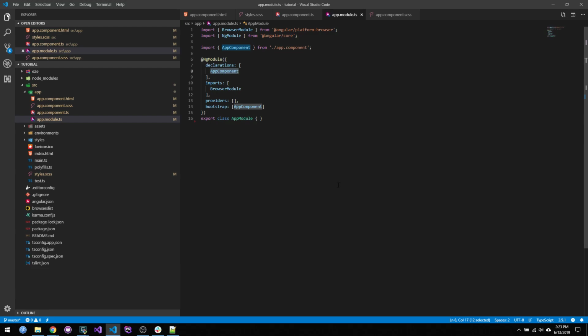Now, what is a module? A module is basically a TypeScript class with a decorator, same as the component, so it has metadata. However, instead of the @Component, it uses the @NgModule decorator. Angular modules basically help us organize the application into cohesive blocks of functionality. Every Angular application has at least one module, which is the app module.